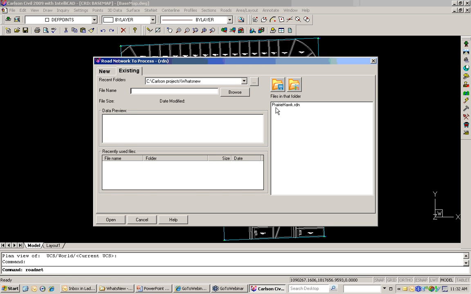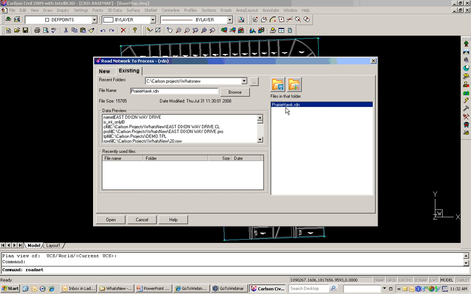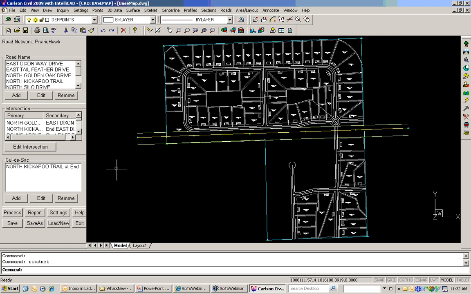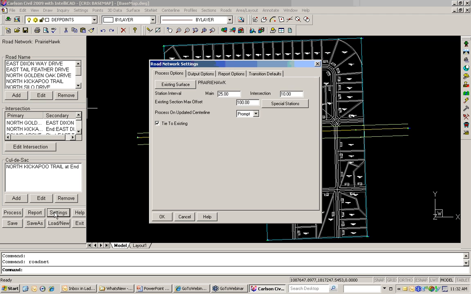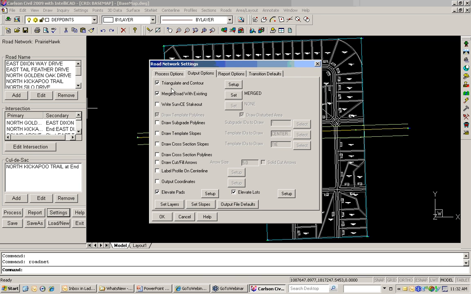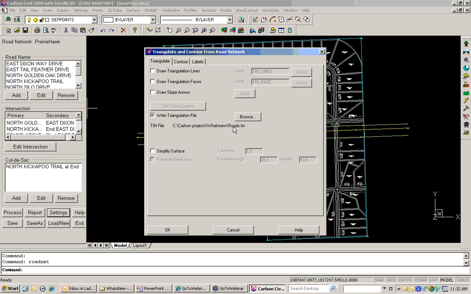We haven't really talked too much about roadway network yet. And we'll bring up the Prairie Hawk road network. And inside here, again, here's where all my data is occurring. And if I take a look at my settings, I'm going to go ahead and tie into existing, and I'm going to output what's called a roads surface model underneath my what's new folder.